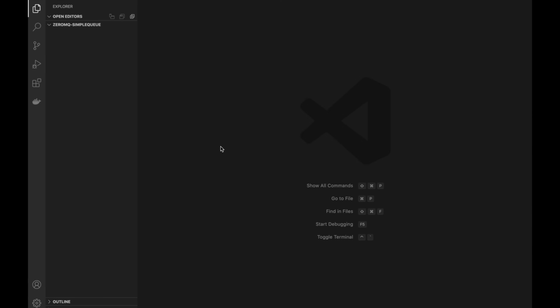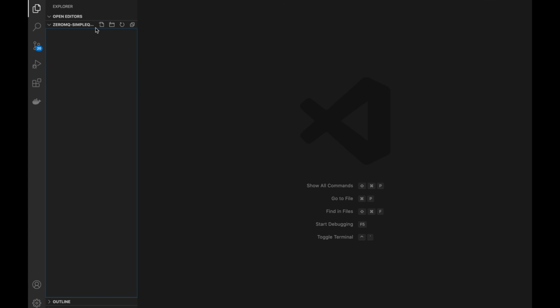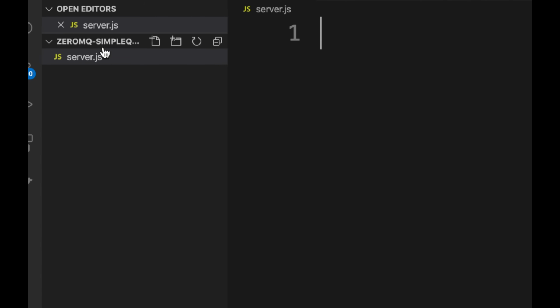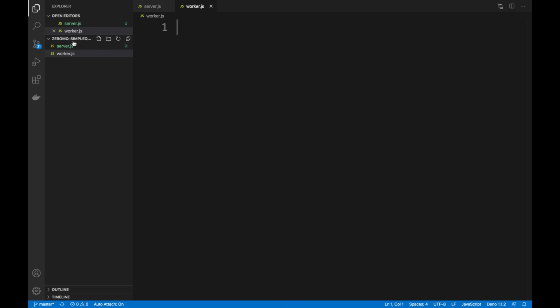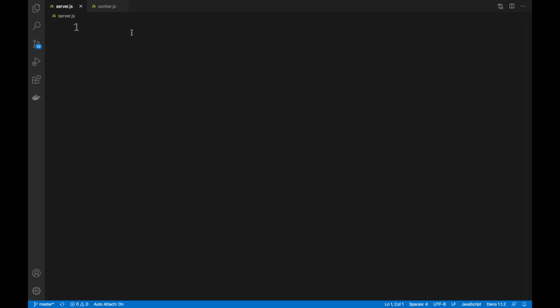All right, brand spanking new project. And here's what we're going to do. I'm going to build 2 things. I am going to build the server.js, which will basically produce the queue. And I'm going to build a worker.js, which will be the worker, where they will start receiving the jobs. And here's what I'm going to do with the server.